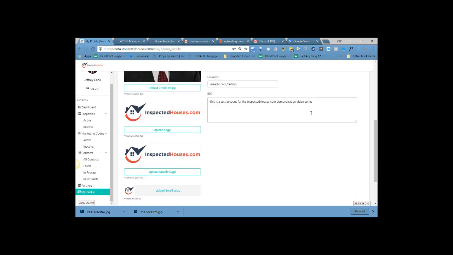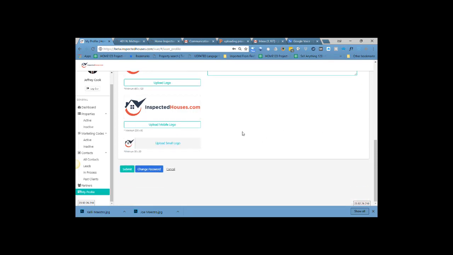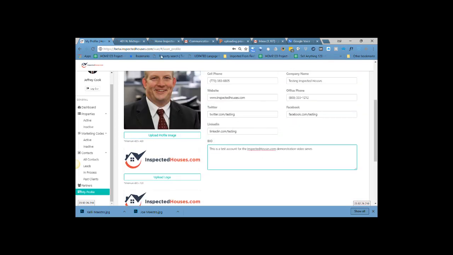The last piece of information is a bio about yourself. This is also important because it's going to appear in the bio section on the web pages, and there's also a search feature to find inspectors. If someone came to the site and tried to look you up, this is what it's going to say. I'm going to show you an example of a web page where this would appear.